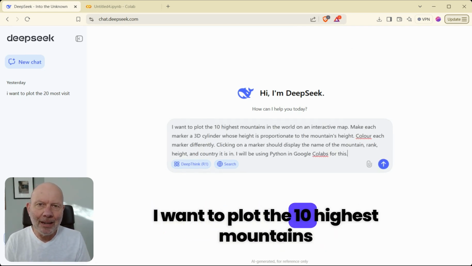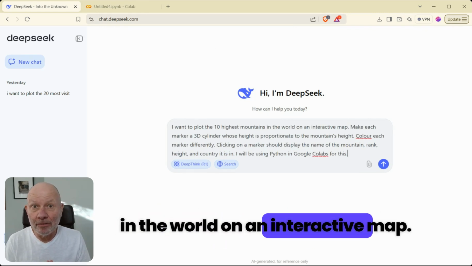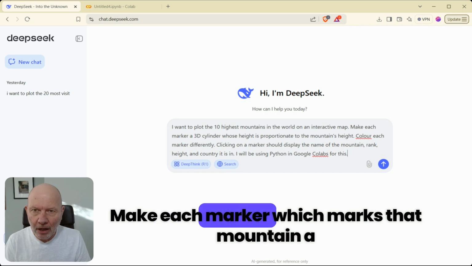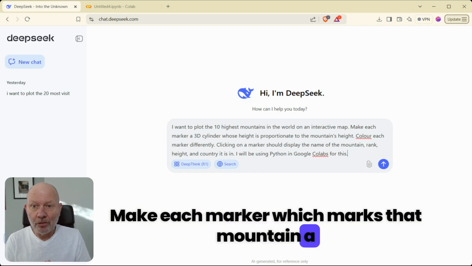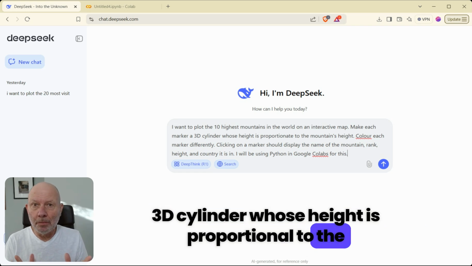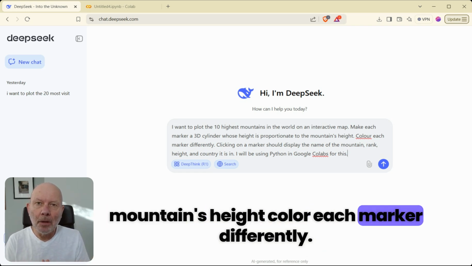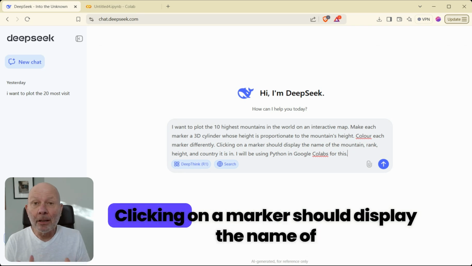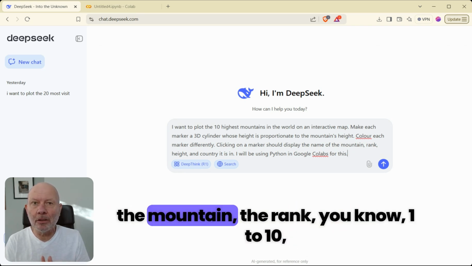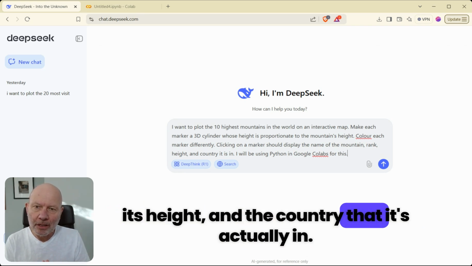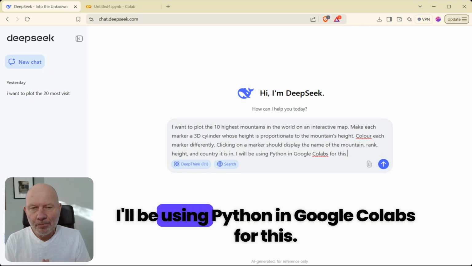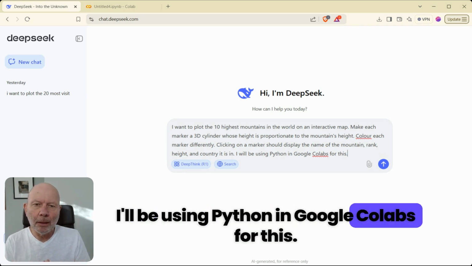So I'm really asking this: I want to plot the 10 highest mountains in the world on an interactive map. Make each marker, which marks that mountain, a 3D cylinder whose height is proportional to the mountain's height. Color each marker differently. Clicking on a marker should display the name of the mountain, the rank, 1 to 10, its height, and the country that it's actually in. I'll be using Python in Google Colab for this.